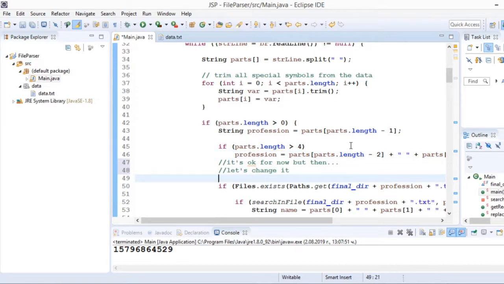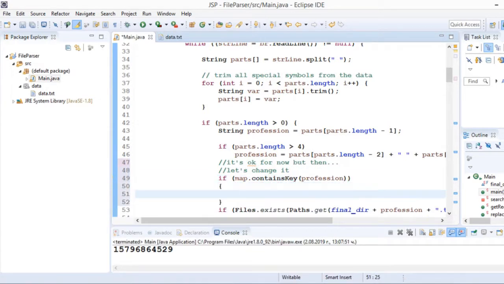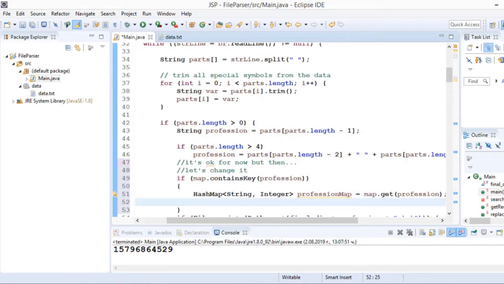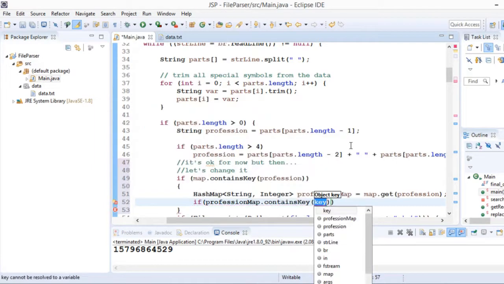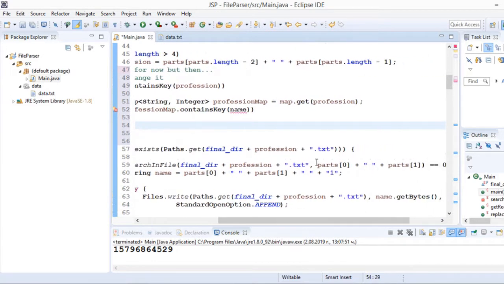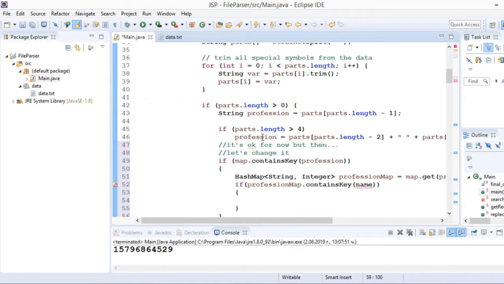Let's edit the main method and make it use the hash map. In the part where we cycle through all records, we check if a key-value pair for the given profession is already present. If so, we get the hash map that contains the records. In it, we check if the name of the person is contained. If yes, we increment its value by 1 to show that we have found another record for them.